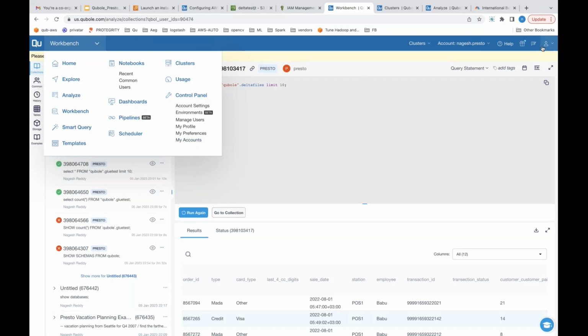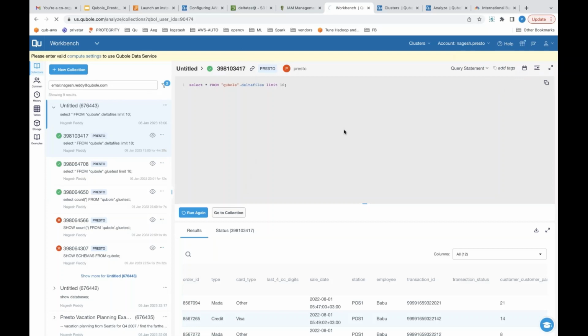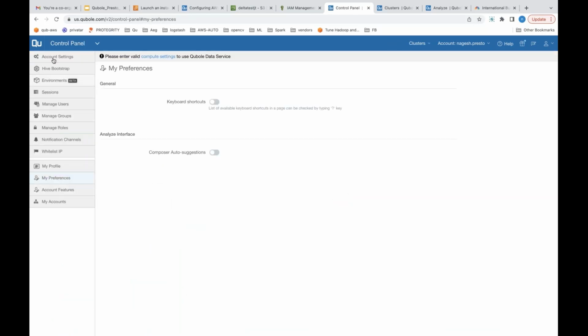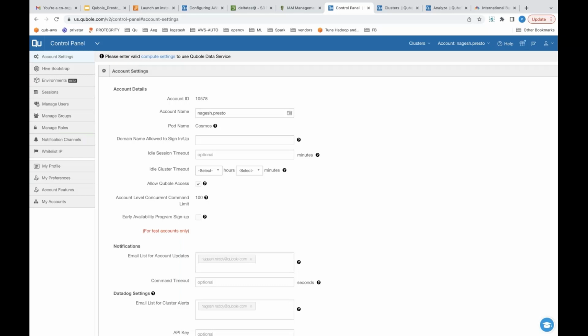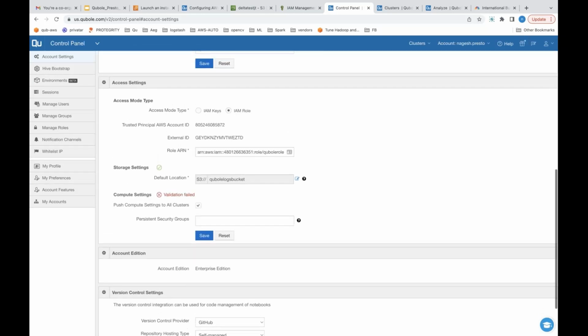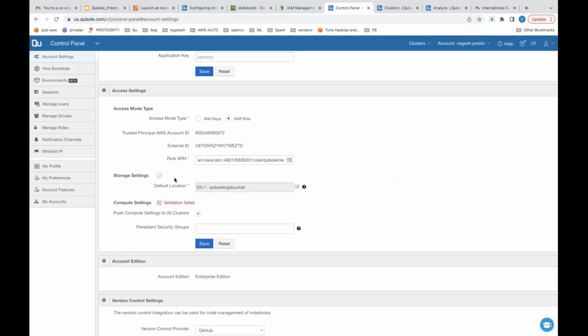Quickly, I'd like to show you how you can configure Qubole. If you go to account settings, of course, there are a bunch of things that we can do here. These are the trusted principal account ID and external IDs, and this is the ARN role that I have configured on AWS, which I have copied over here, and then this is the default location where all your logs go.